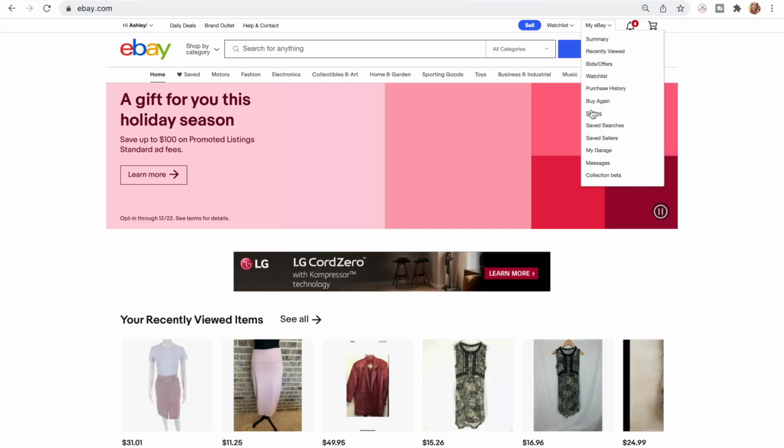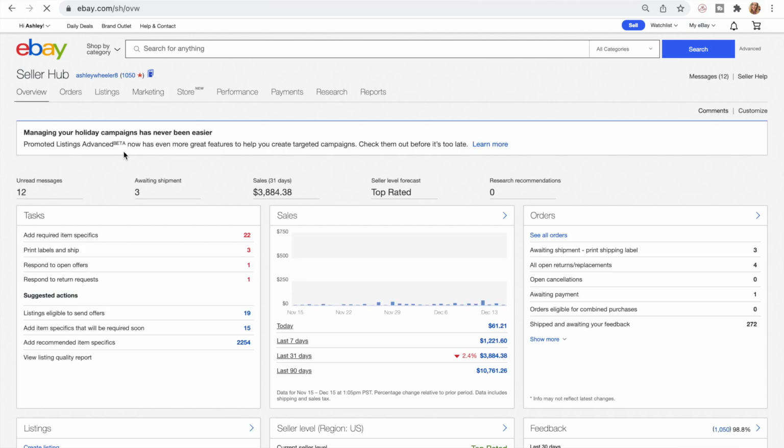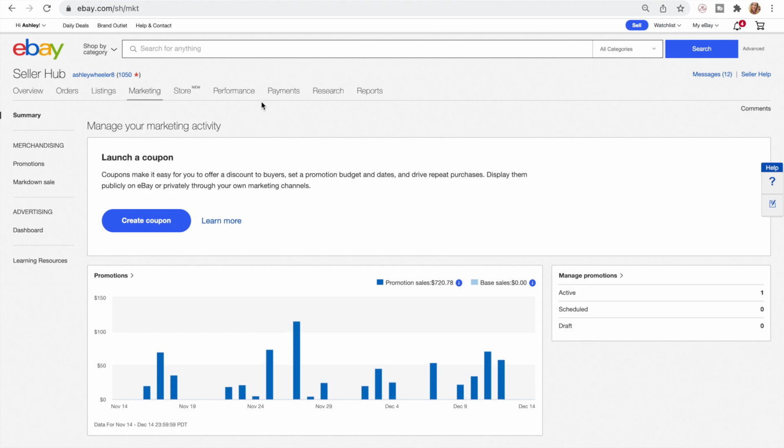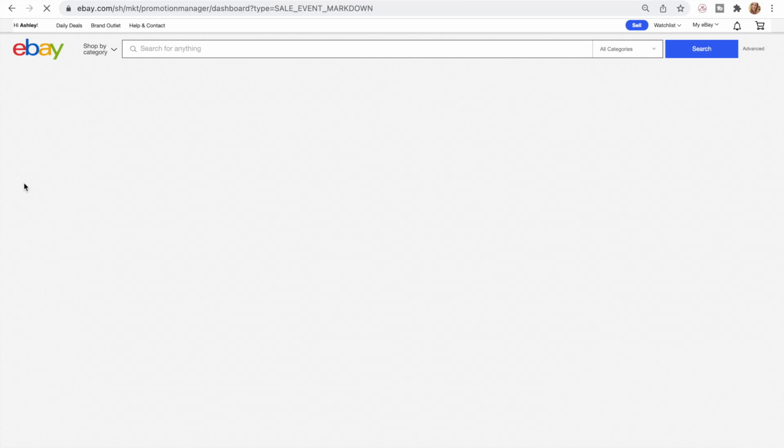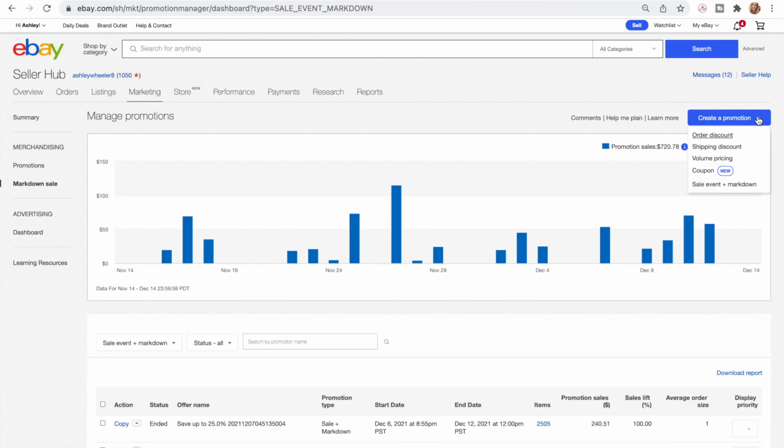And we are gonna go to the marketing tab. So this is your seller summary. We're gonna click on marketing. This has also been just recently updated. You can do a markdown sale right here. So you wanna click on that. And then up at the top right here, you have order discount, shipping discount, sales event, and markdown. I generally like to do sales event and markdown, so I'm gonna click on that.